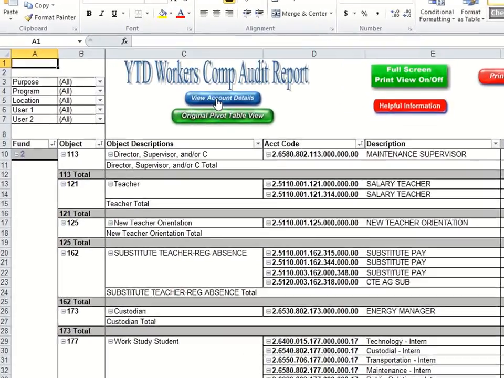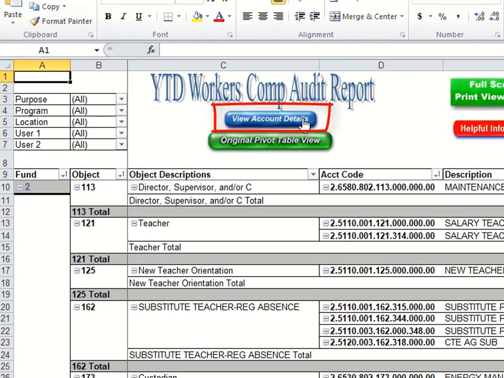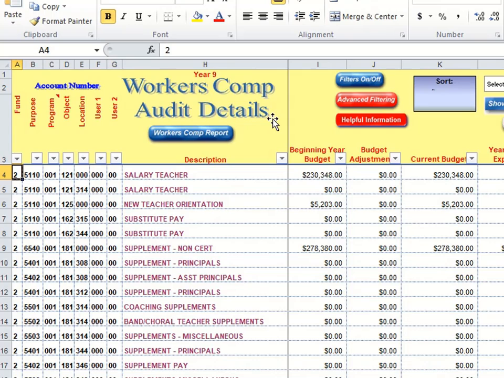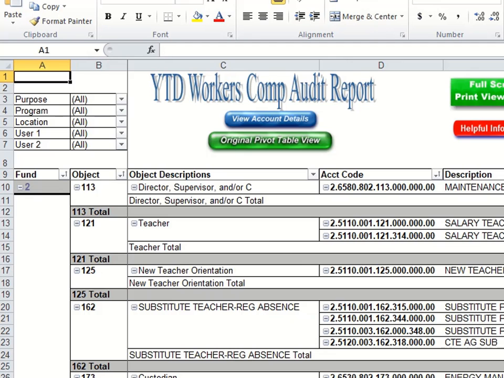I'm going to click back over to the year-to-date workers' comp tab. You can also click this button up here that says view account details. If you click that, it will also take you back over to that tab. And then we have a button here, workers' comp report, that takes you right back over to the pivot table. Okay, so it's going to land you here.